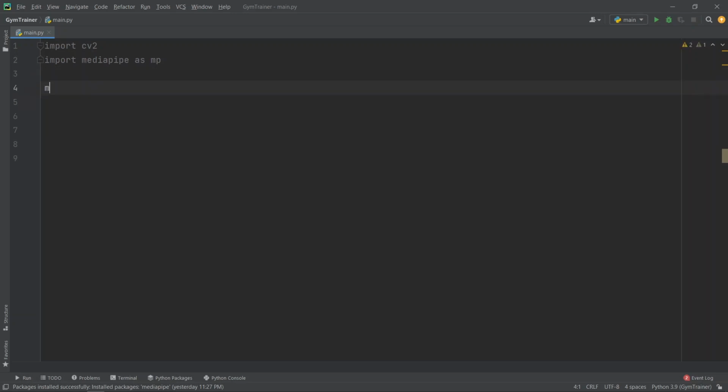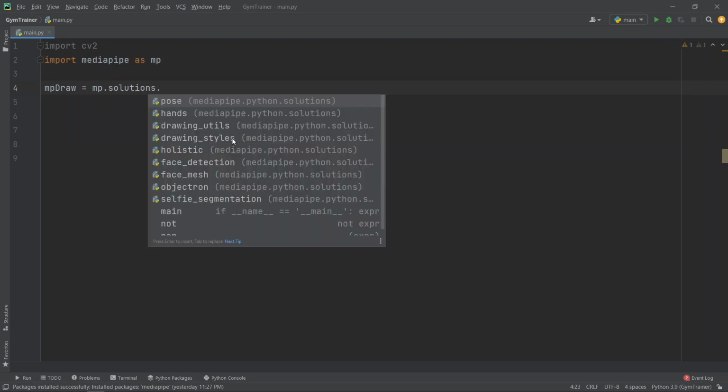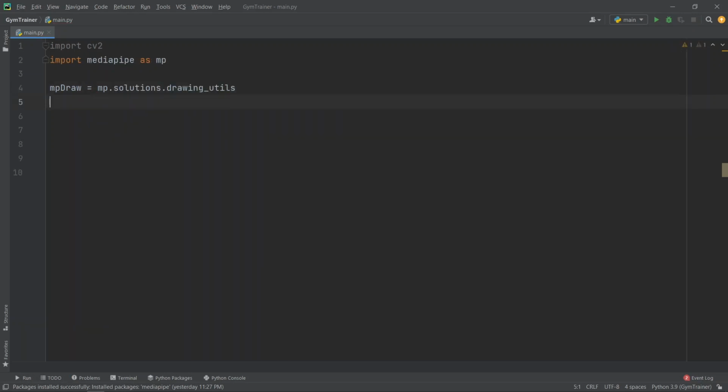So for that we will be using mpDraw, a variable, and we will go for mp.solutions.drawing_utils. Then we will go for mpPose and we will go for mp.solutions.pose. And if anything is not making sense to you right now, then don't worry. When eventually we start using all these objects, everything will make sense to you and I will repeat everything again. So don't worry, just go with the flow right now.